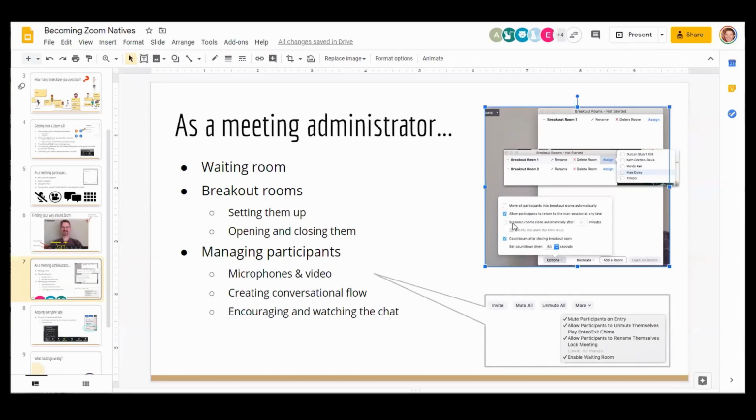You can also close the breakout rooms automatically. So you could set up a timer that says, okay, we're going to allow people 90 minutes in their small groups or 60 minutes in their small groups. And so when you open the breakout rooms, you can set that 60 minutes up front, and then after 60 minutes, the rooms will automatically close and people will come back to the main meeting. You can set a countdown timer after closing the breakout room.